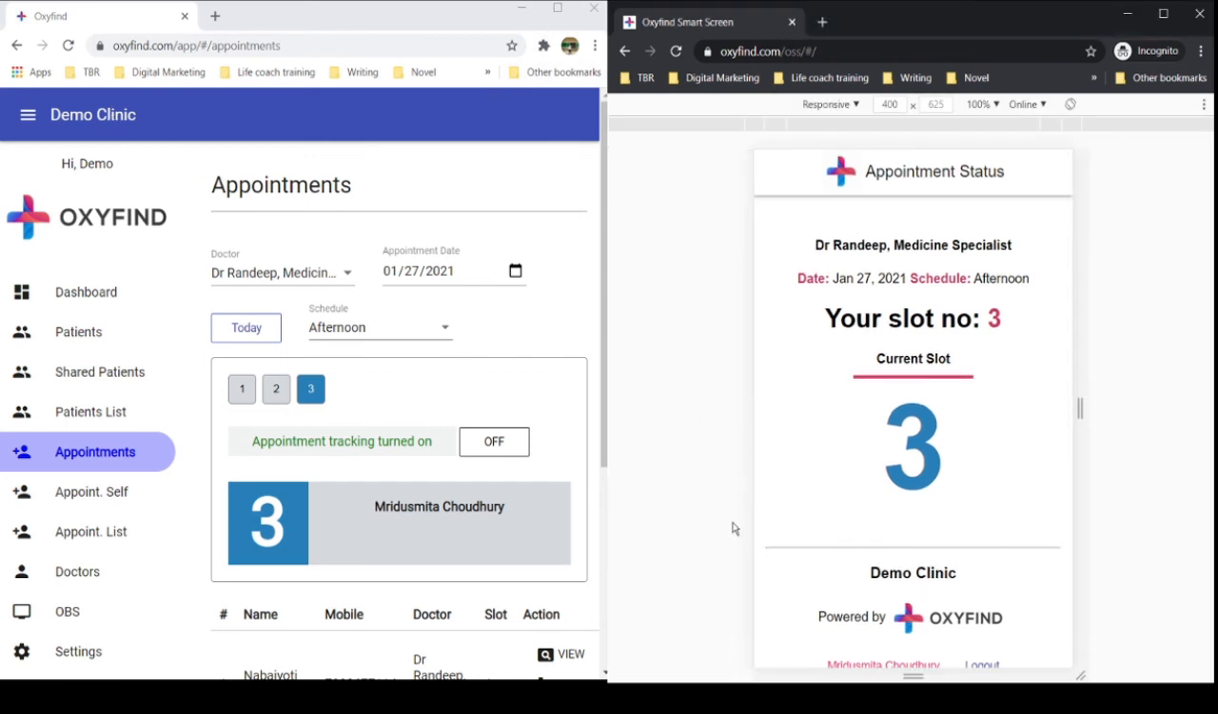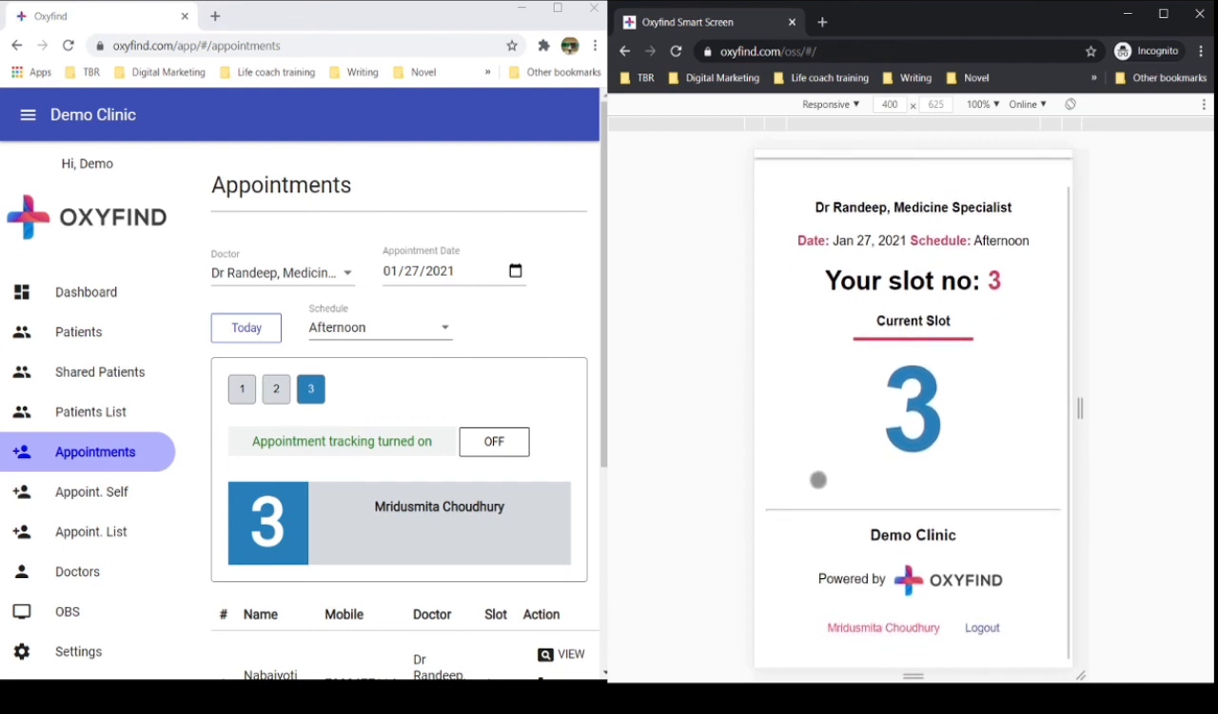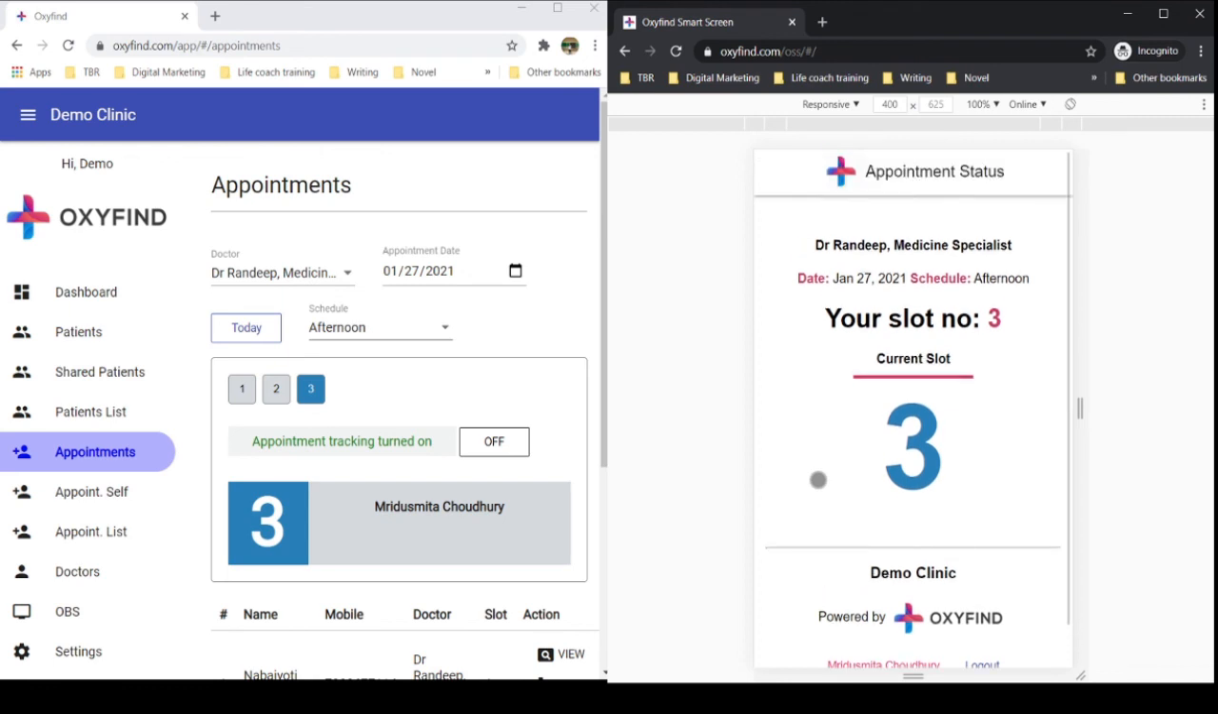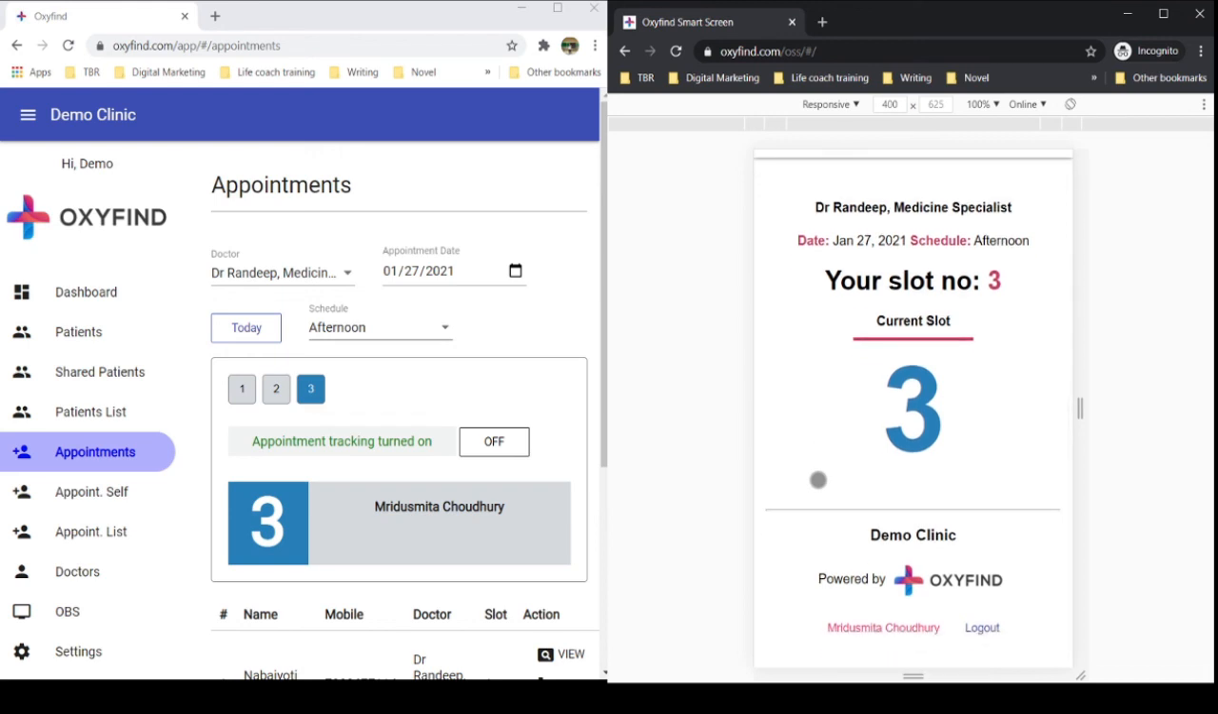So it would look like this on your mobile. So this is how you can book your appointment online as a patient and can track it. Very effortless and very easy, and also very time efficient.